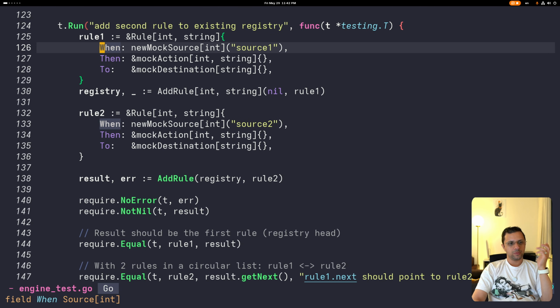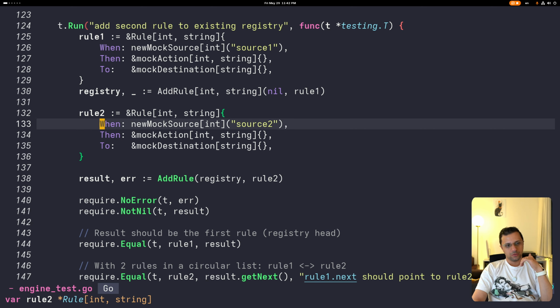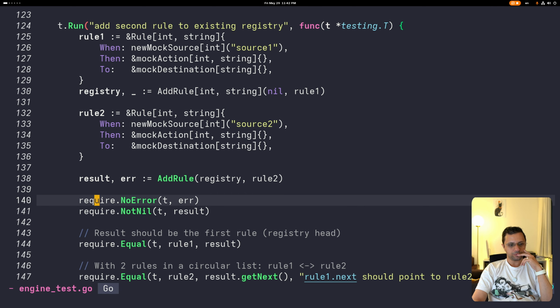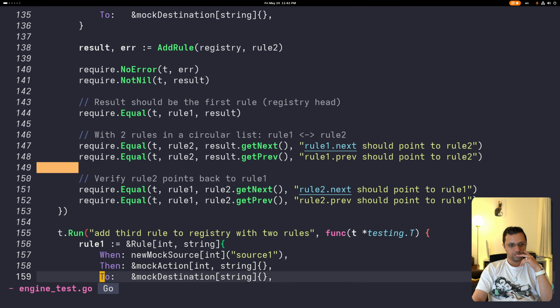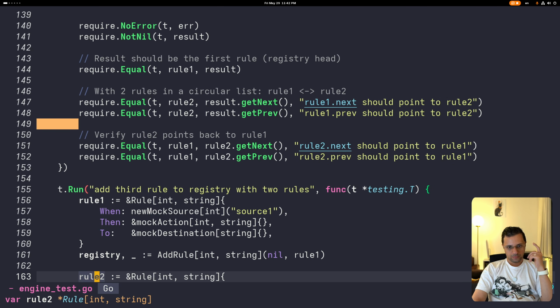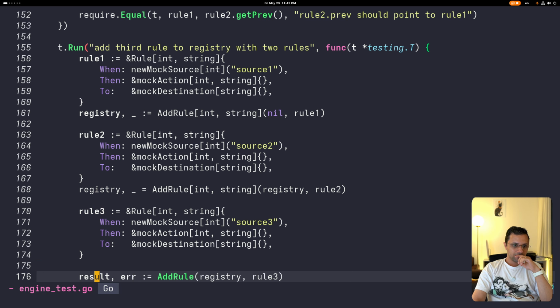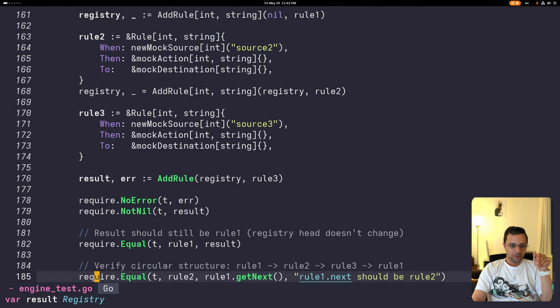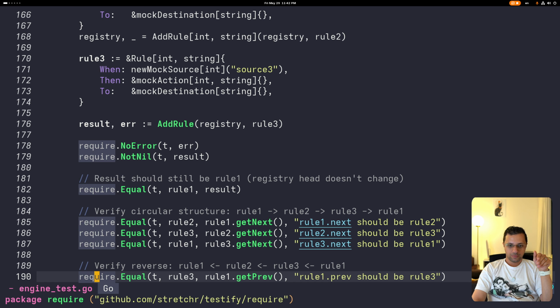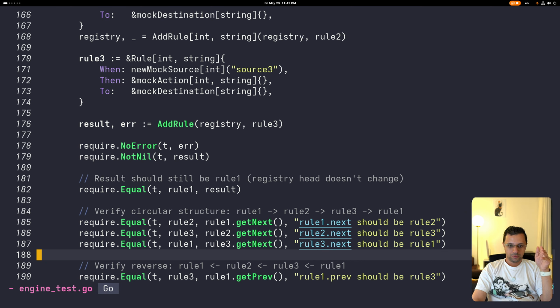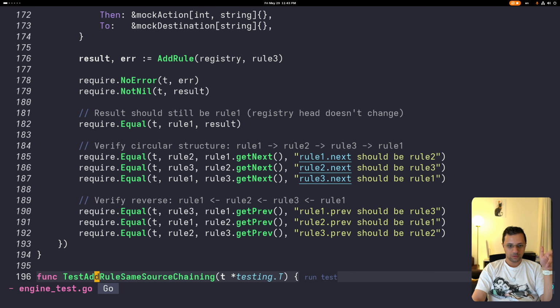Exactly, yeah. So you make rule 1, register, rule 2, register, and so on. A third rule, register. Yeah, exactly. 1, 2, 3, and then you need to check. So rule 2 points to 1, rule 3 points to 2, rule 1 points to 3. So they made a circular. 3, 1, 2. Exactly, yeah.